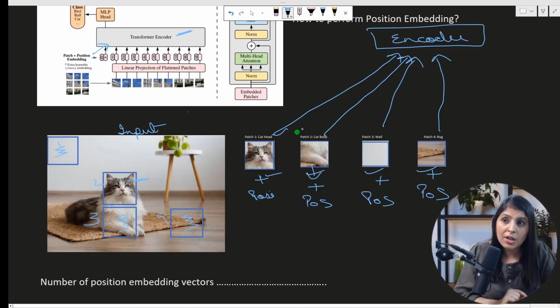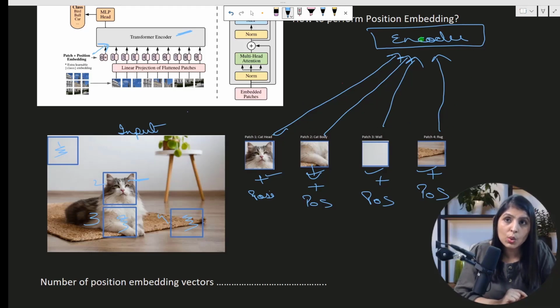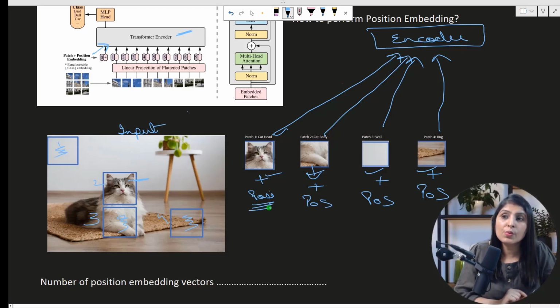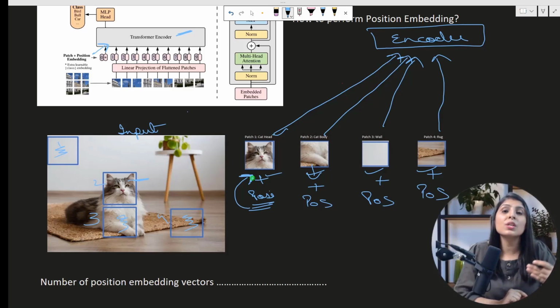What will happen with that? Now when all these patches go to the encoder at once, your encoder will know from this position where this patch actually is in the image. That's why position embedding is important, because only then will your encoder understand the sequence of the patches: which patch should come first, which in between, and which at last. So that's why position embedding is important.